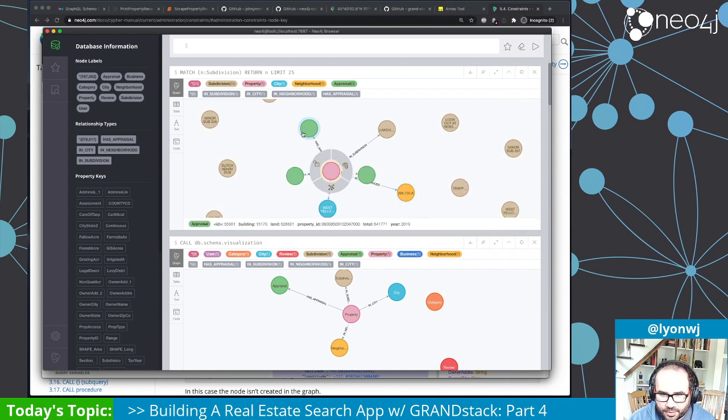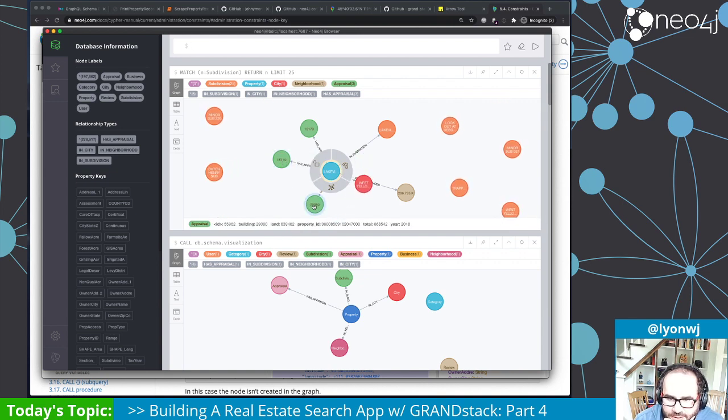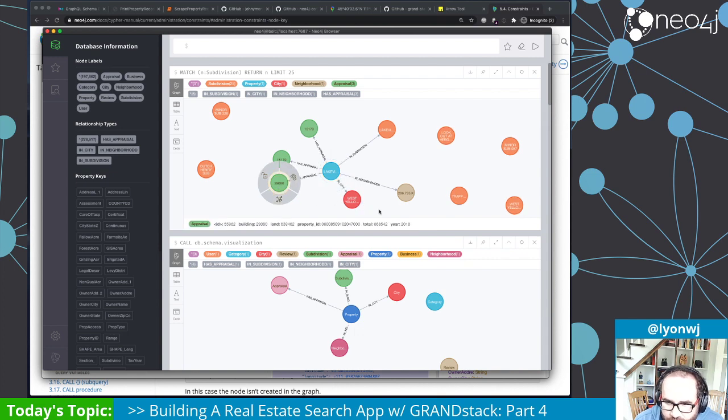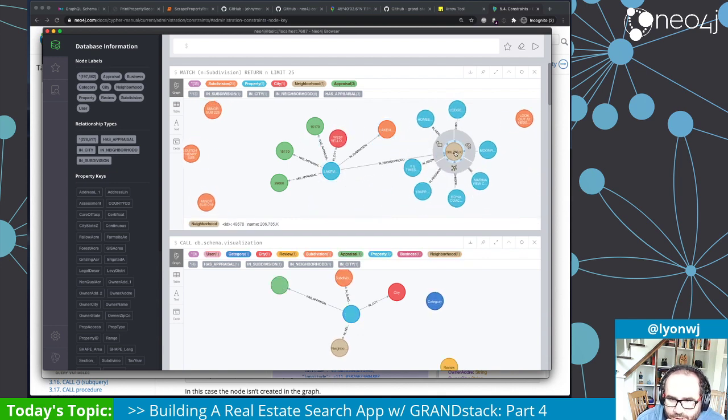We can see 3 years of appraisals. Let's do a style reset so we can see some captions there. So the Lakeview condo has 3 appraisals. For 2018, the total appraisal was 668,000. The previous year, 640. Cool, so that looks like what we want, and we can see this Lakeview condo is in this neighborhood.